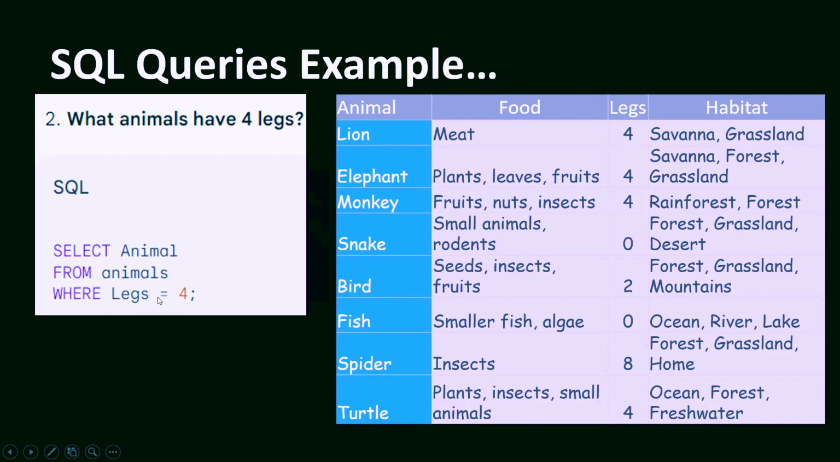So you are saying you want the animals who have only 4 legs. So you are saying select animal from animals where legs equal to 4. So who has legs equal to 4? Turtle, monkey, elephant, and lion. The result of this will be four animals: lion, elephant, monkey, and turtle. The rest, all others will be hidden. Okay? Because you are interested to do analysis only for the animals who have 4 legs.